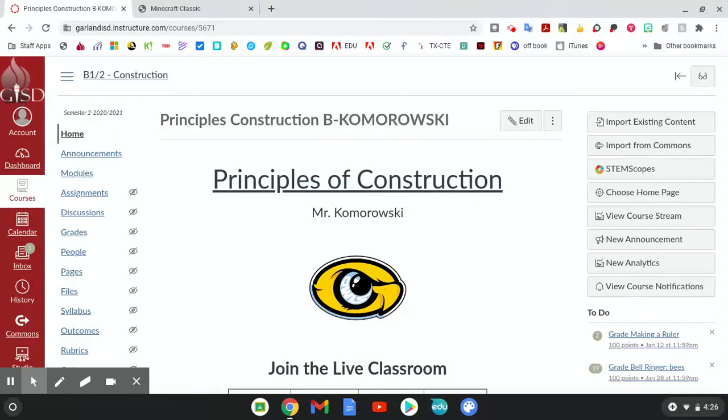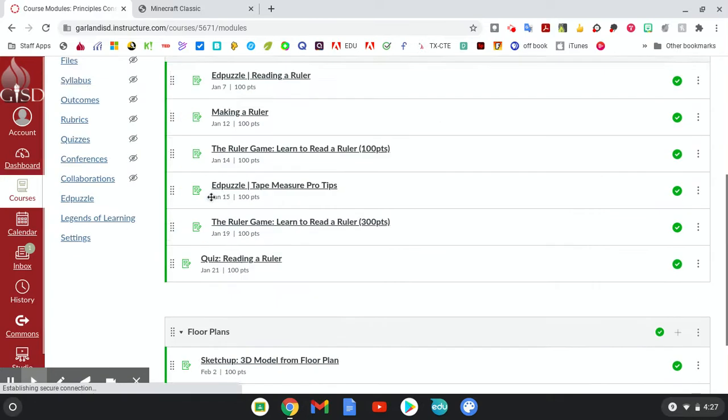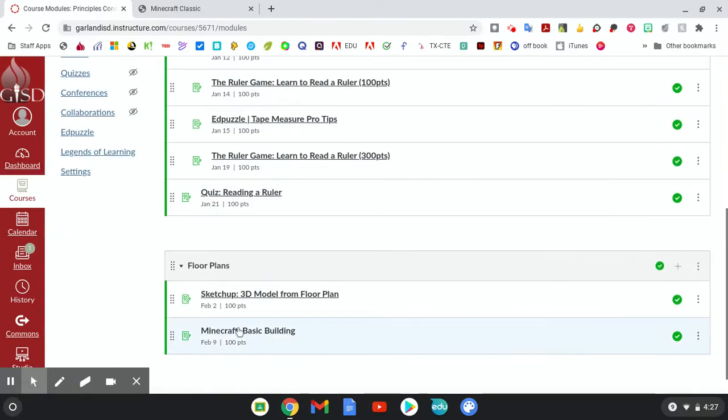Okay, in this project, we'll be using Minecraft to create a building from a floor plan. In the previous assignment, we actually took a basic floor plan and created our 3D model in SketchUp. So what we're going to do here is go to Modules, then scroll down to the assignment where we're going to be using Minecraft. So we're still using a basic floor plan to create a model in Minecraft.